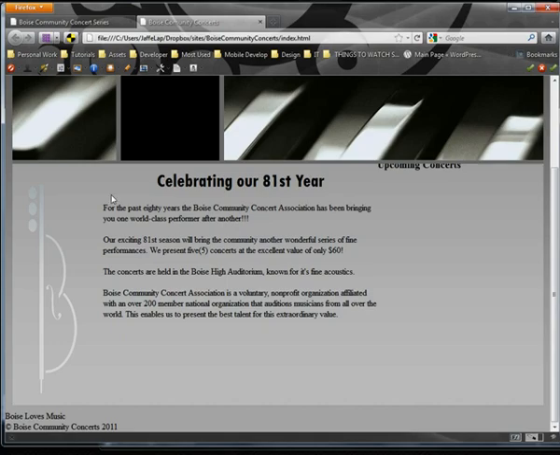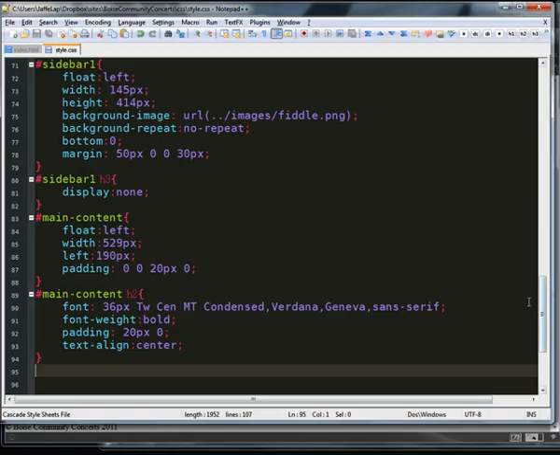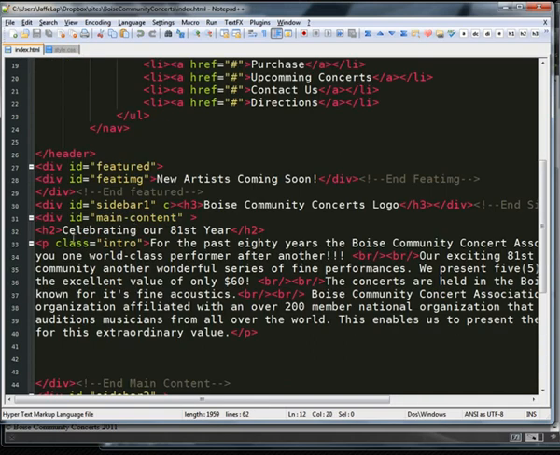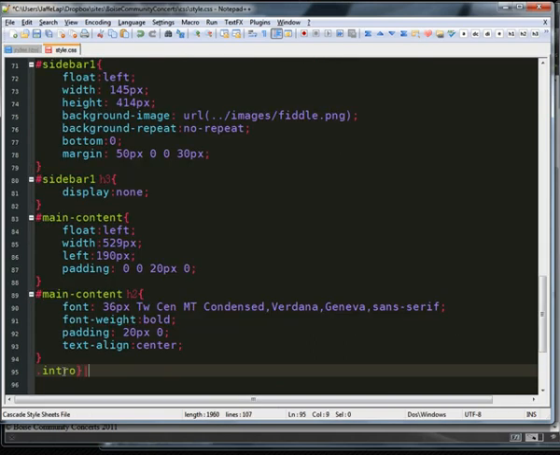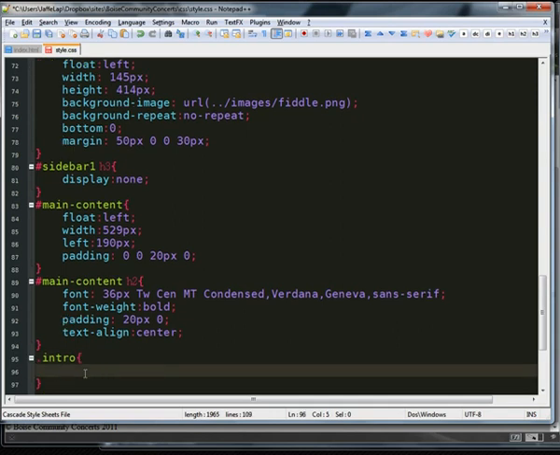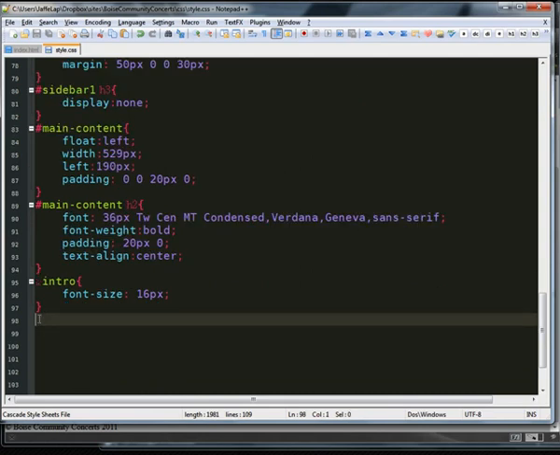There it is. And let's style the paragraph, which we actually gave a class of intro. We'll grab that. And you'll see that since it's a class, we're actually using the period here to grab it instead of the hashtag for divs. So intro, we're just going to give this font size of 16 pixels. What's next?